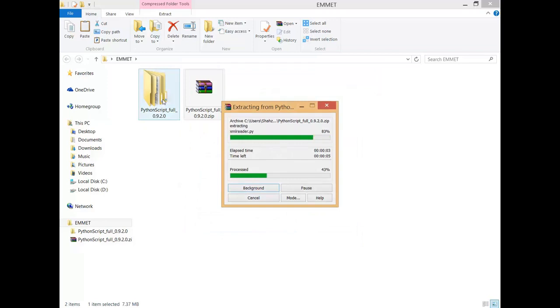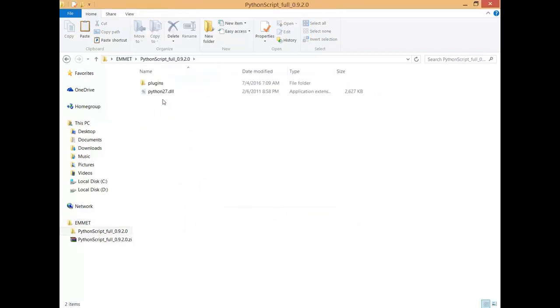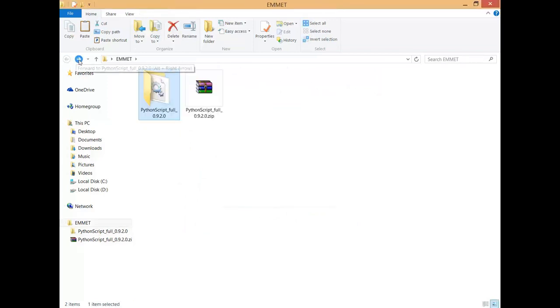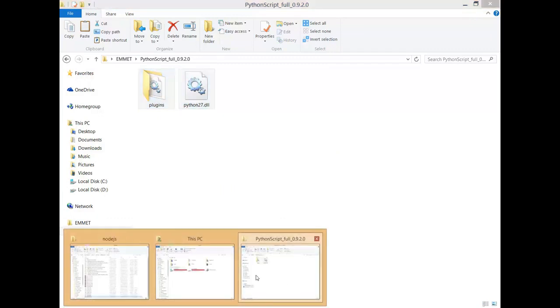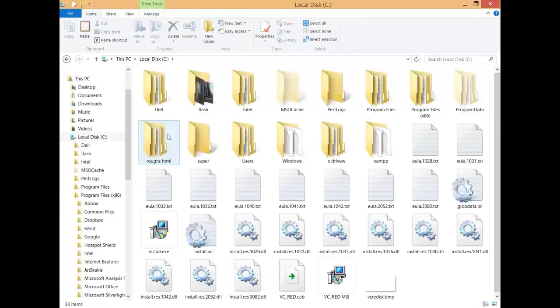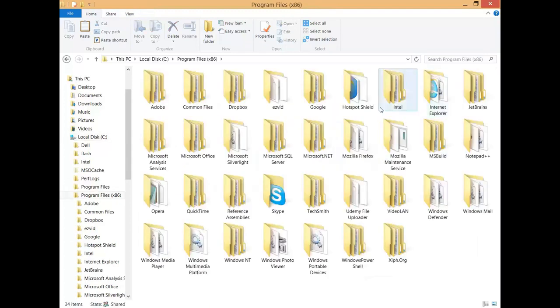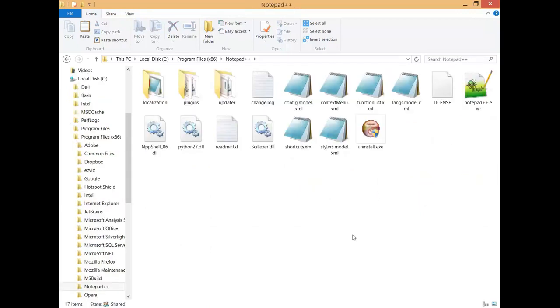It's extracting. The next step is to pick everything from inside this folder and go to the Notepad++ installation. Simply go inside and copy both things. Then I go to the Program Files x86 folder, go inside, and find where Notepad++ is installed. Go inside and simply paste both files.